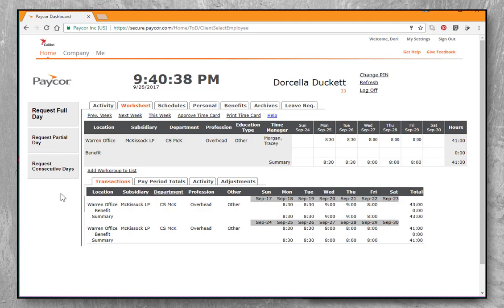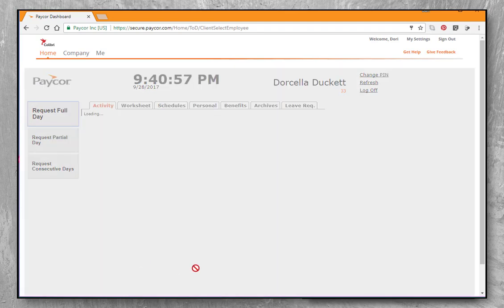Next, I'm going to show you how to request time off. We have 3 options over here: request full day, request partial day, and request consecutive days. Pretty self-explanatory. Let's fill out the paperwork though. So here we have request full day. Wait for the pop-up.